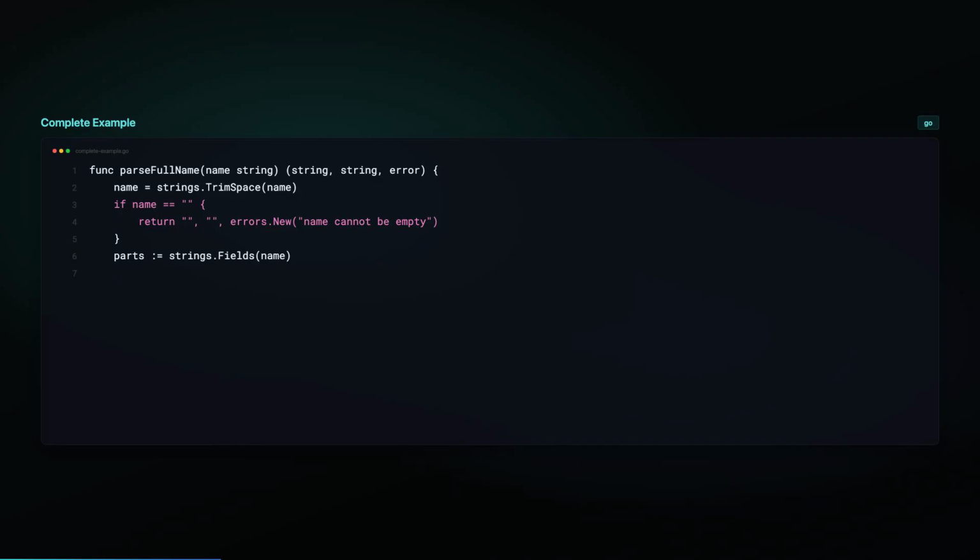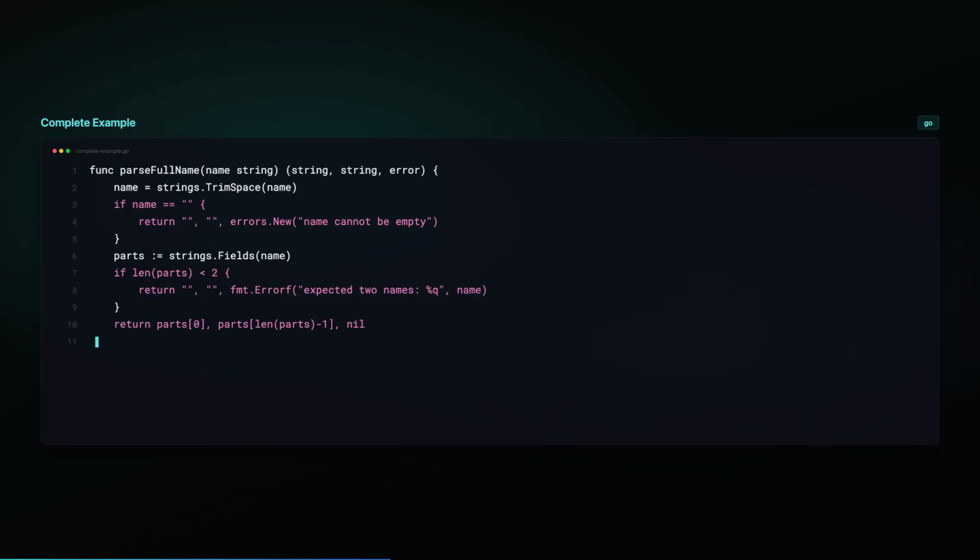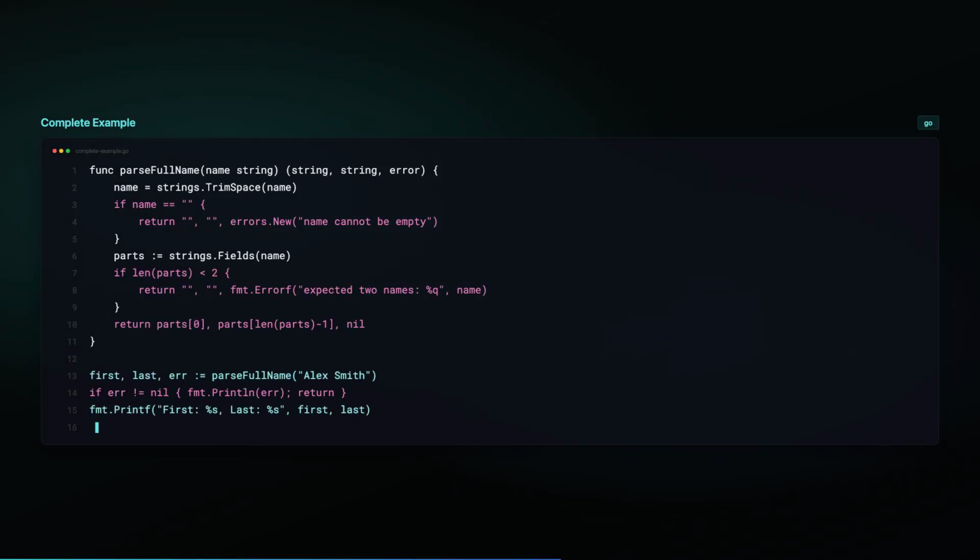It uses parseFullName with error handling, a variadic formatNames function, and a closure that creates greeting functions. All the concepts work together.